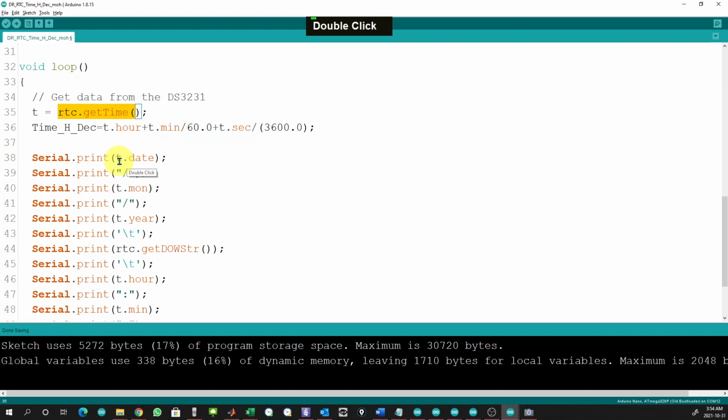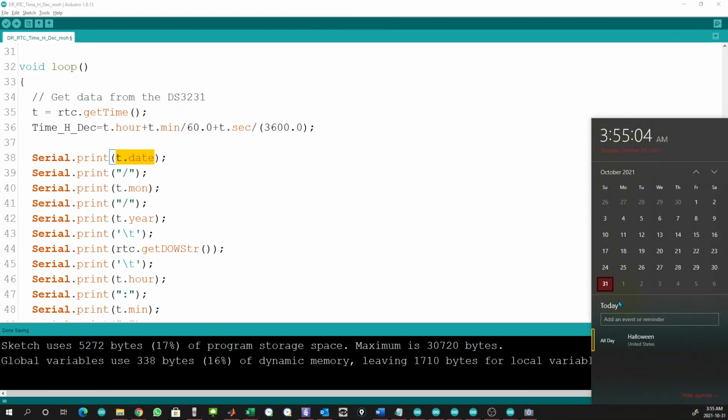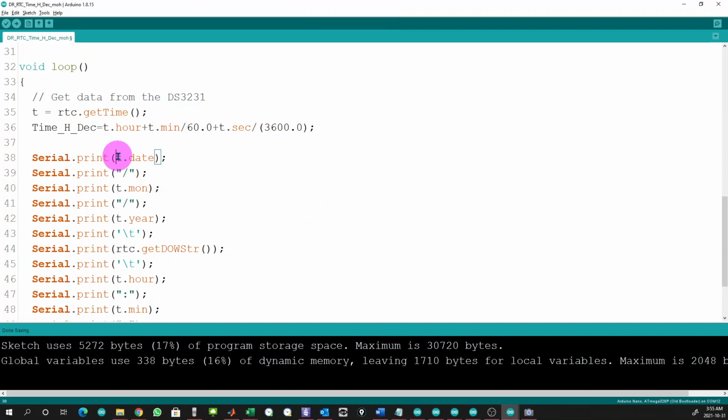For example, here, just for a minute, I will explain this. Let me see if this expression will just print the date. The date means the day actually. It will print the day of the month. For example, now it should be 31. Okay, the day of the month.